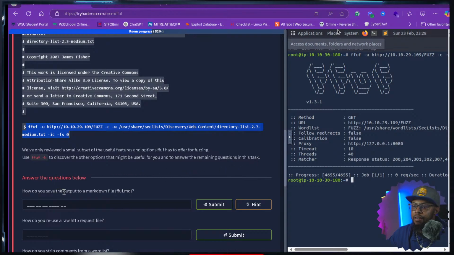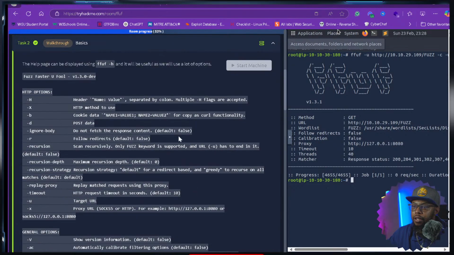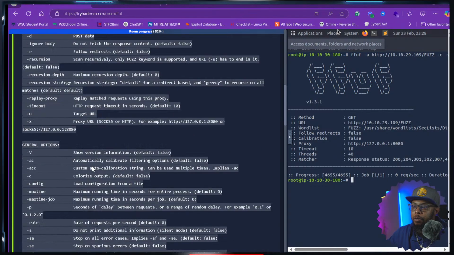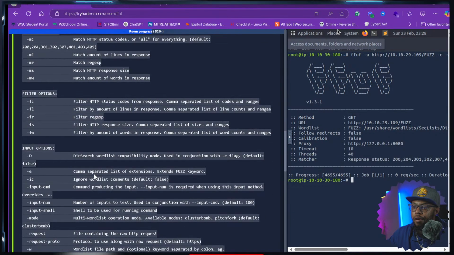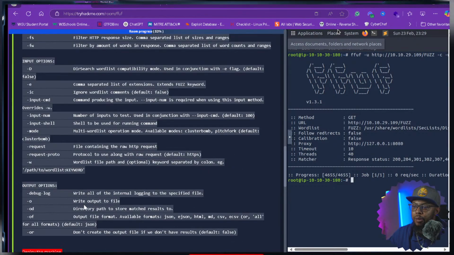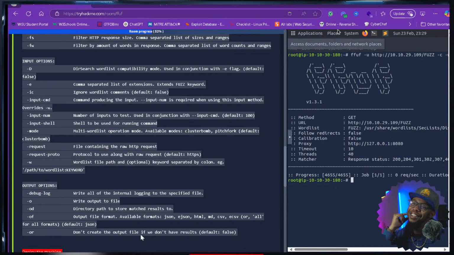How do you save the output to a markdown file? FFUF.md. Dang it. Now we got to go over here and look. Let's see how to save. So IC is to ignore like they just told us. Output. Write all. Write. Don't create.